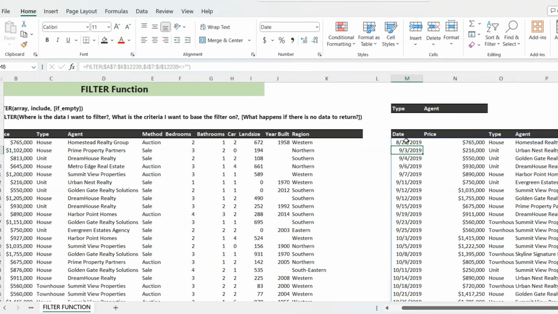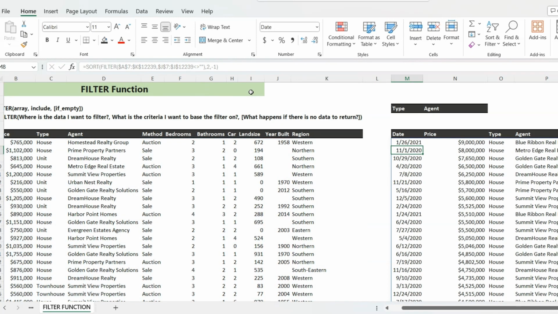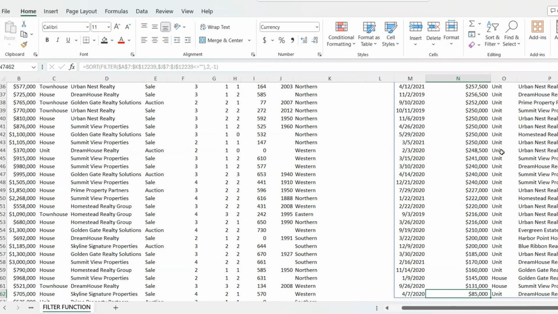And to build on this formula, we can also get a little more fancy, and if say we wanted to also sort our data, we could wrap our filter in the sort function. In this case, let's say we wanted to sort by price, so our sort index would be our second column, which would be here, so we would put in 2. And our sort order we'll want to do from highest price to lowest, so that'll be descending, so we can do -1, close that. And there we can see that our price is now from high to low.